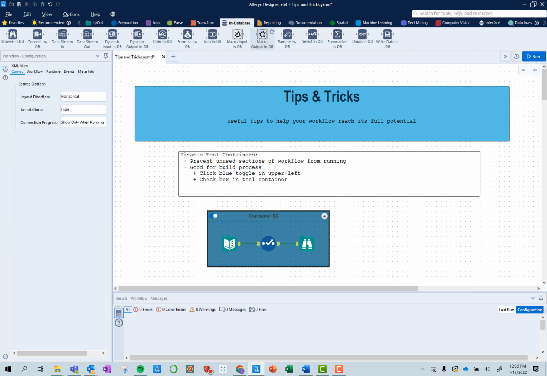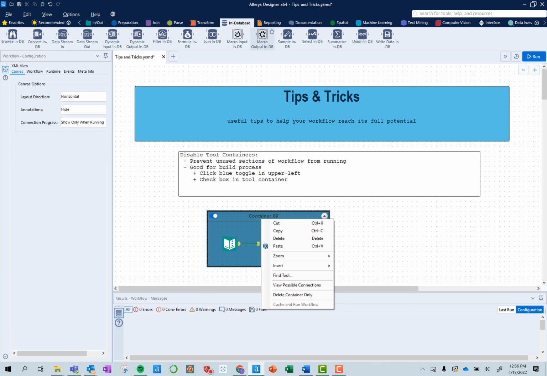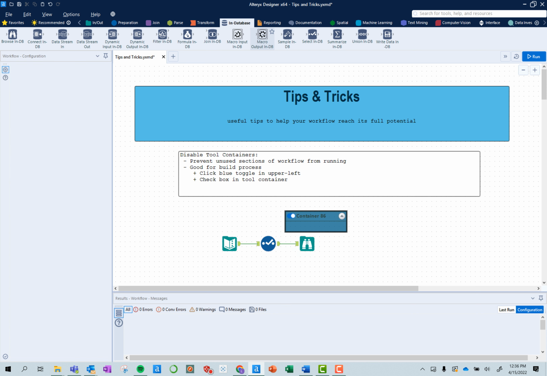Now, to delete a container and to delete only the container, not the tools within it, you can right click on that background and choose delete container only. Now, it's going to take a second because my computer's lagging, but when this disappears, then when I run this workflow, it'll run all those tools in that section.